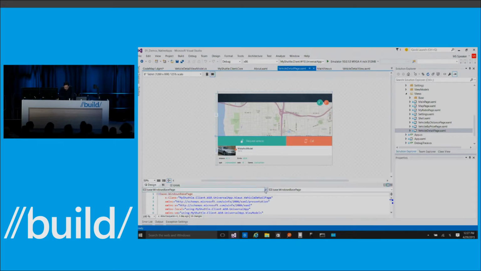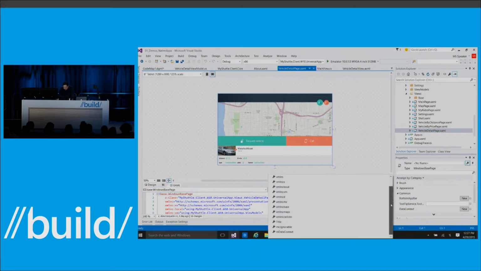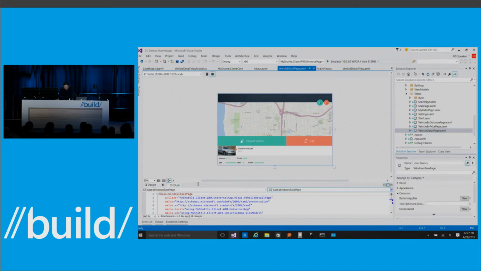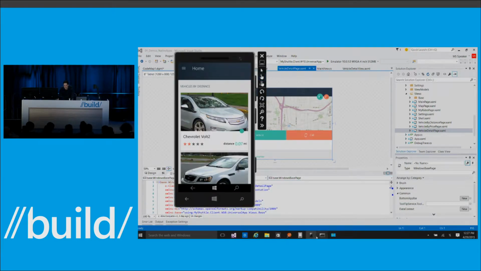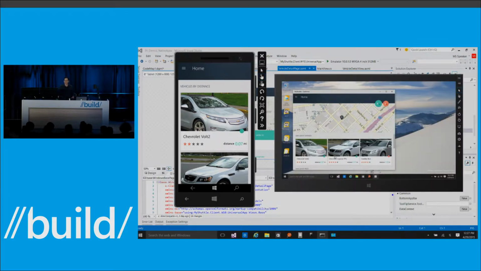And what you should be able to see here is that we actually can use various view state triggers to basically initiate this. What I'm going to do is just show you running in the phone emulator and the Windows simulator side by side. So this is that app running side by side.